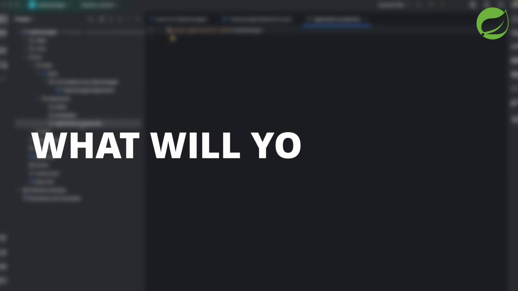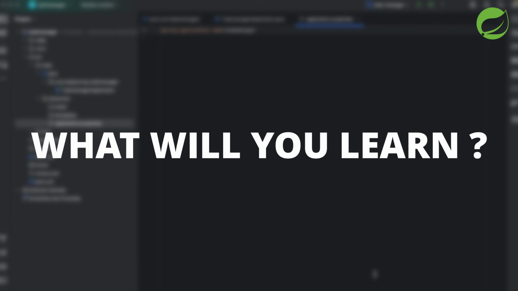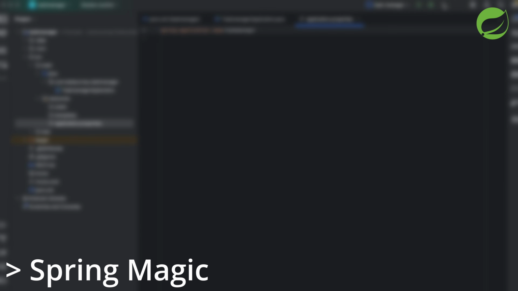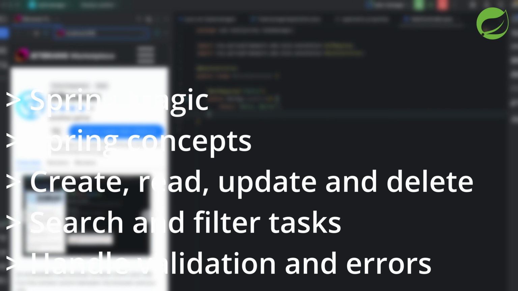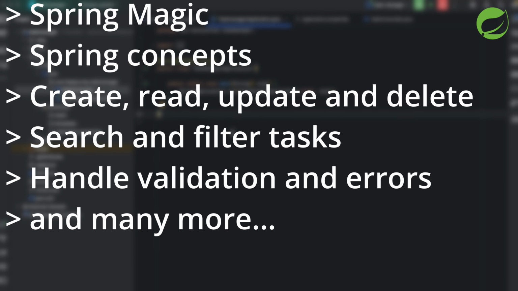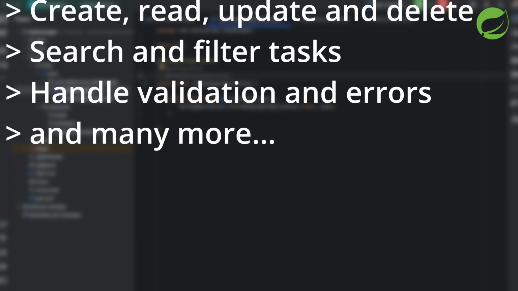By the end of this course, you'll have built a complete task management REST API. You will be able to create, read, update, and delete tasks, search and filter tasks, handle validation and errors properly, and make it production ready.